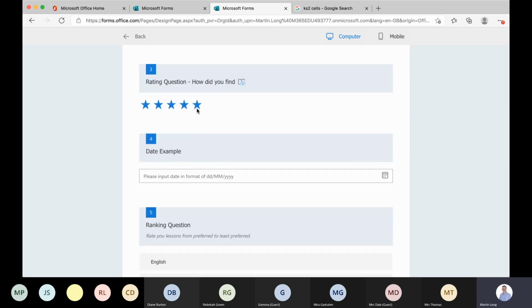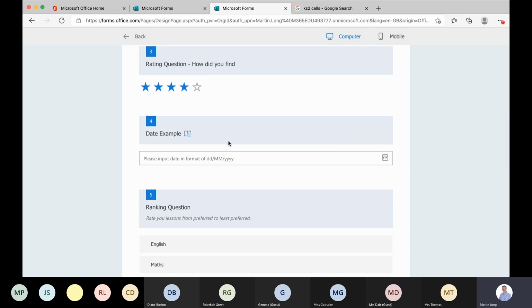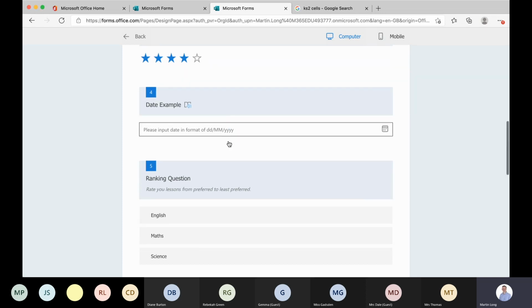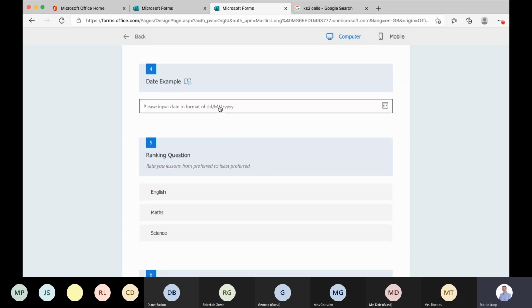In here is an example of a ratings question. So you can say rate the quality of the distance learning that the school's been providing during lockdown, and you give it a rating as stars. You can change the number of stars. It doesn't have to be just 5. You can make it more or less. You could also give date examples.